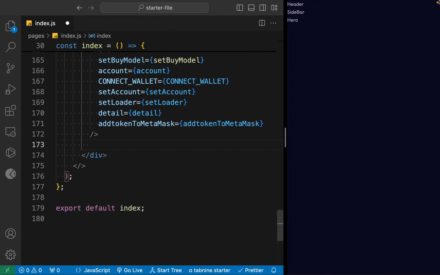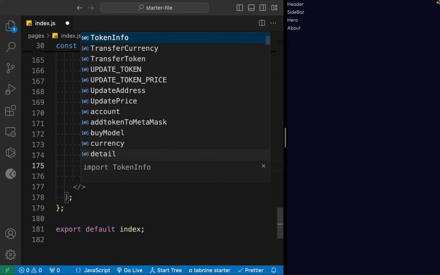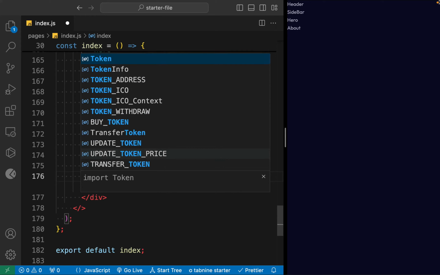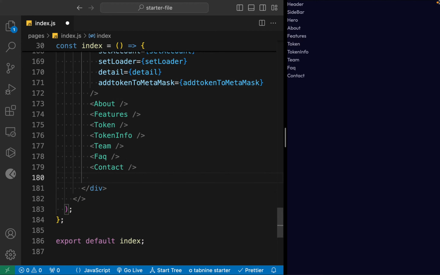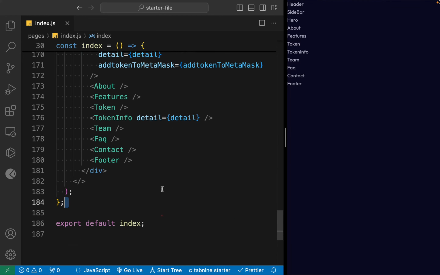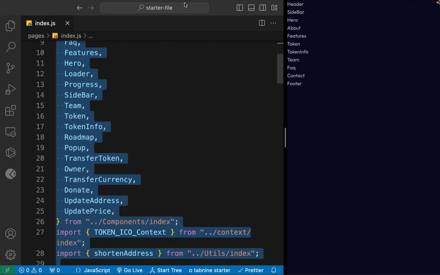Now we can come back to the normal components. So we'll take this about, feature, we'll have token information, we'll have team, FAQ, contact, footer. So these are the components we got. Now we have to send the prop in the token info. Let's call this details. And that's the entire code we have to write here in the index page. You can see how beautifully we have designed the architecture in small components, so we don't need to make things cluttered right in a single page. These are the components. Perfect.